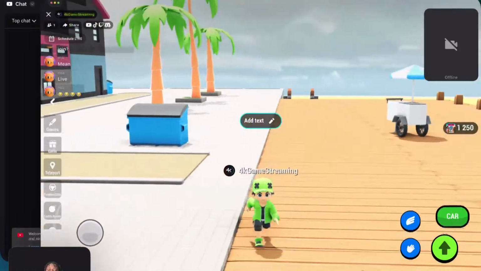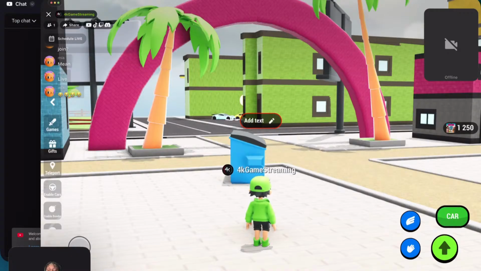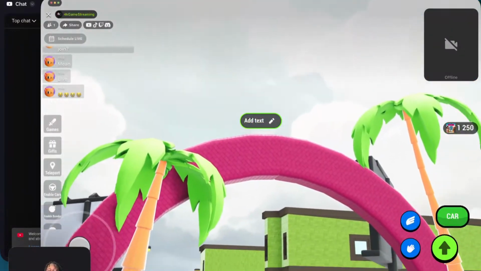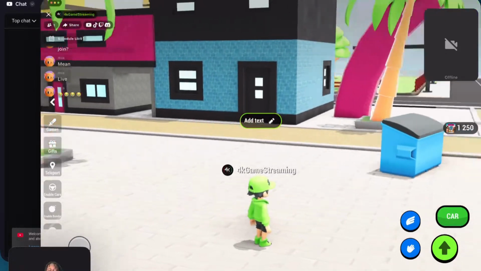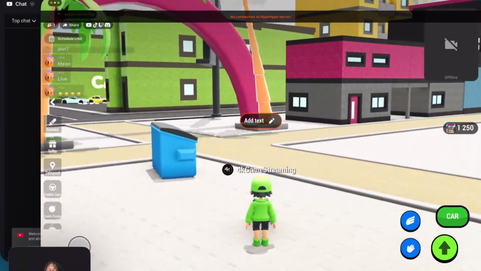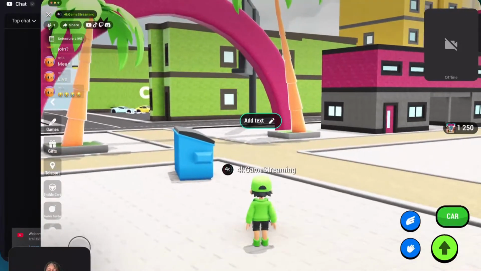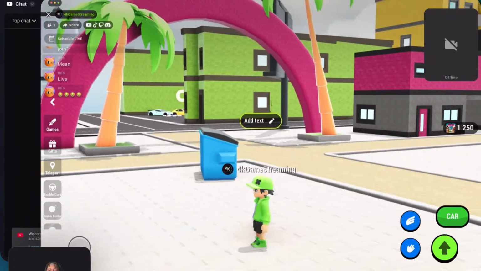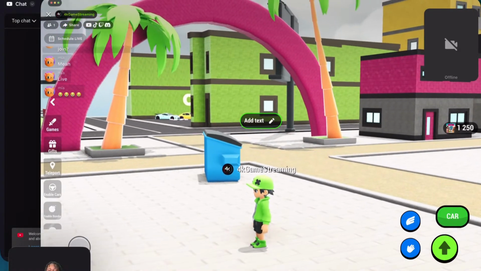So the first one is up. So that's number 1. Then we have down, left, right, back, forward, turn. The next one is lean.